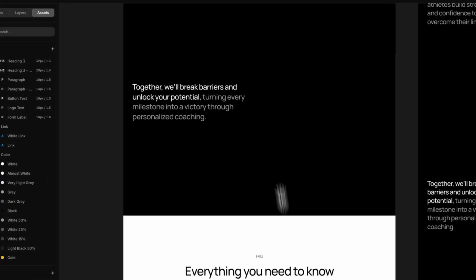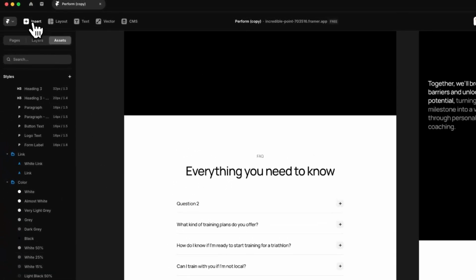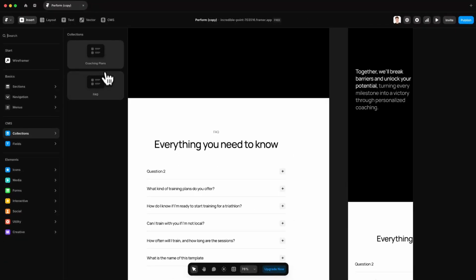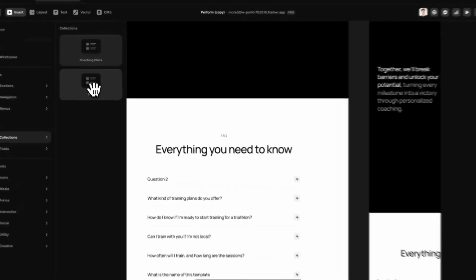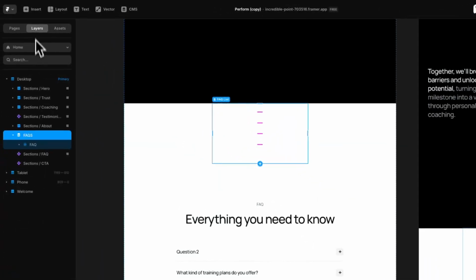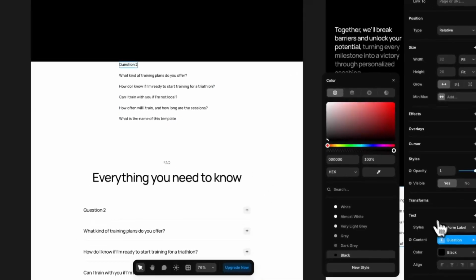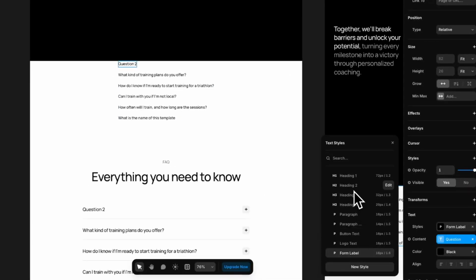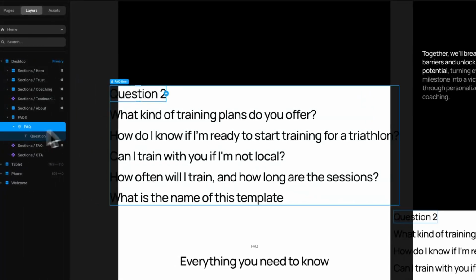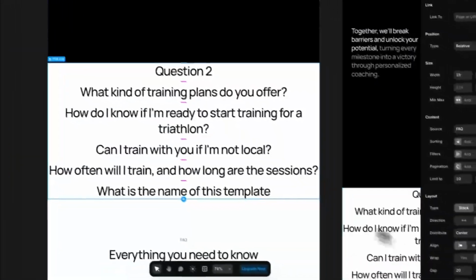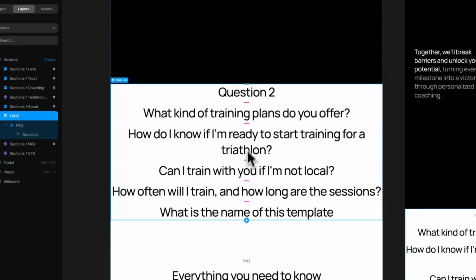And now just quickly to show you how the CMS collection works. Let me insert the CMS collection. Here we again see the two collections we have. I will again use the FAQ one. I will paste it here, and right now it seems the content is white, so I will just make it black. I will use heading 2 for that. Let me just fill the frame, again fill and fill. Okay, so here we see the titles of the sections.